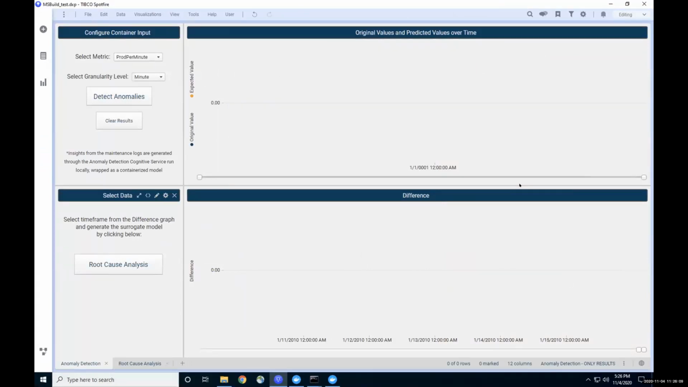Once the maintenance engineer arrives at the site, he or she pulls up this equipment maintenance dashboard, and this part in the top left enables the site supervisor to give their inputs. What's the metric that we're interested in detecting anomalies on? We can select anything, but for the demo we're going to select production per minute. We also have the granularity level that we can select, in this case by minute. Let's go ahead and detect anomalies.